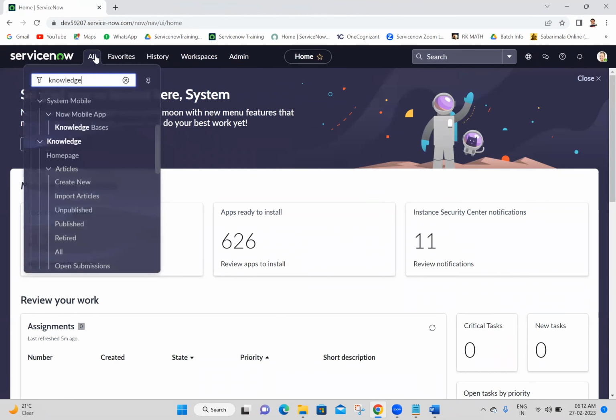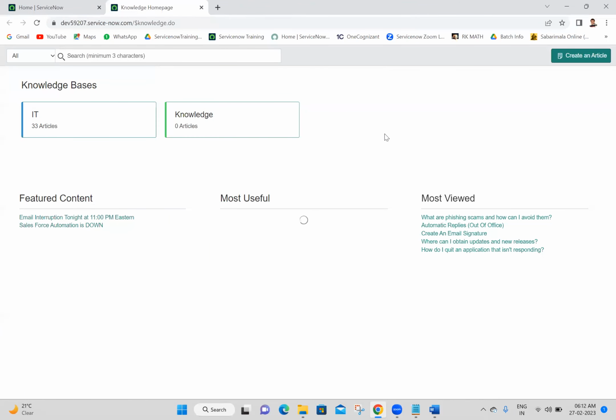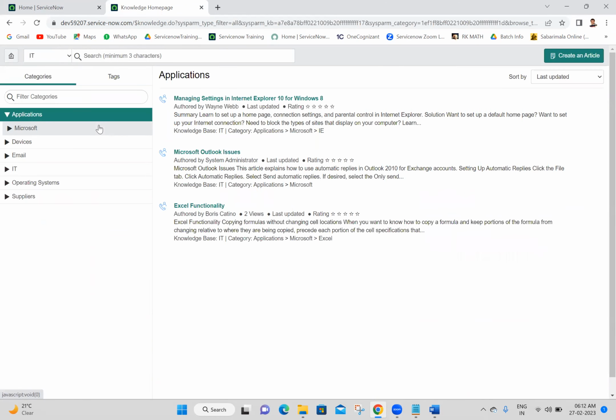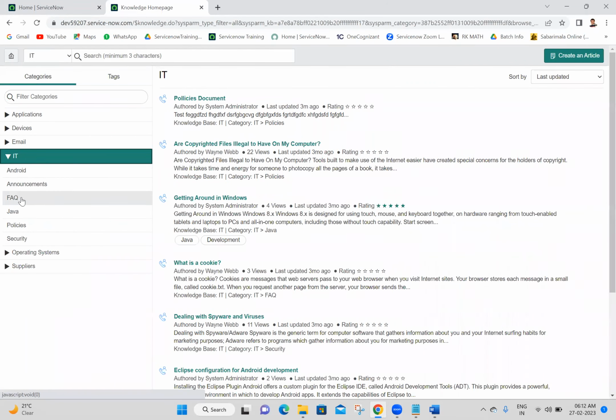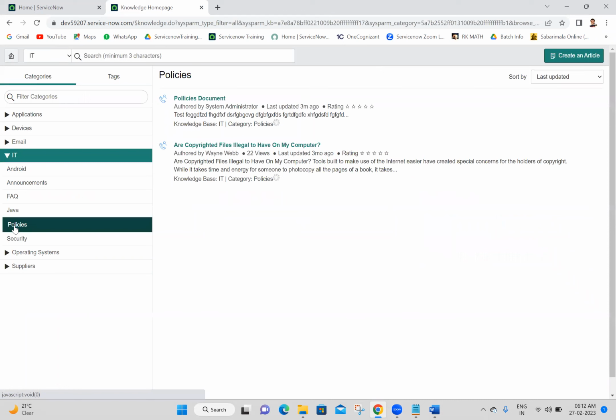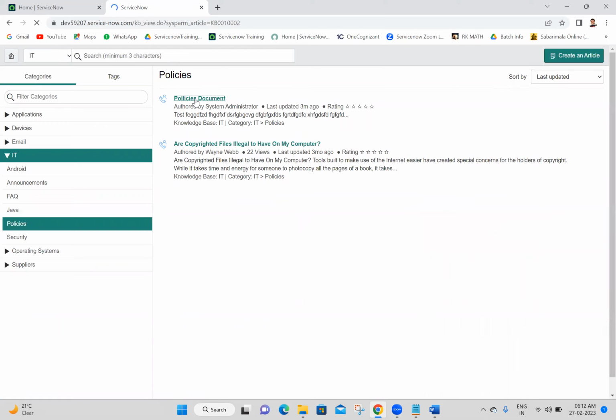In the all menu I typed knowledge. Under knowledge, we have the knowledge homepage, so you can click on it. Yes, it is open. Then you can click on IT. Our knowledge article is under the IT category, and under IT we have policies. Our knowledge article is under policies, so we have the policy document. This is our knowledge article.